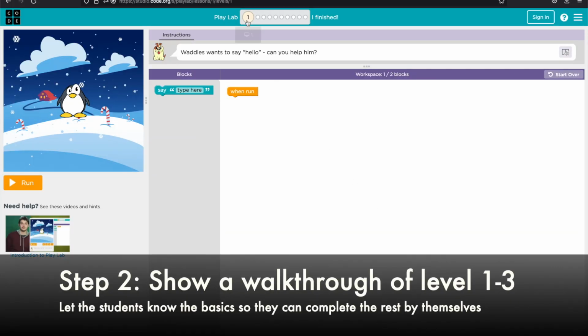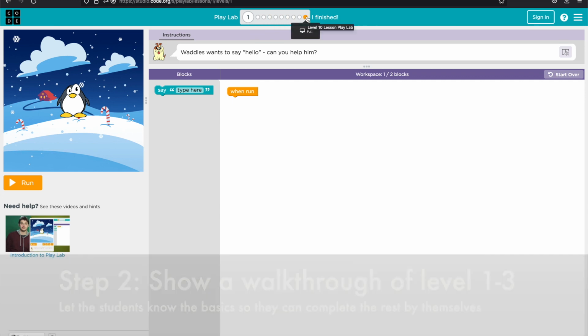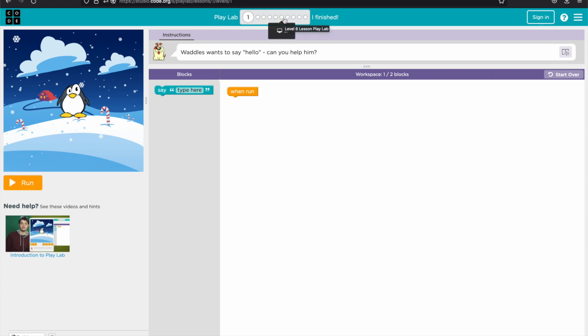You can demo level 1, 2, and 3 and then let your students complete the rest of it on their own. However, please do finish the game so that if any of your students get stuck on a level, you'll be able to help them out.